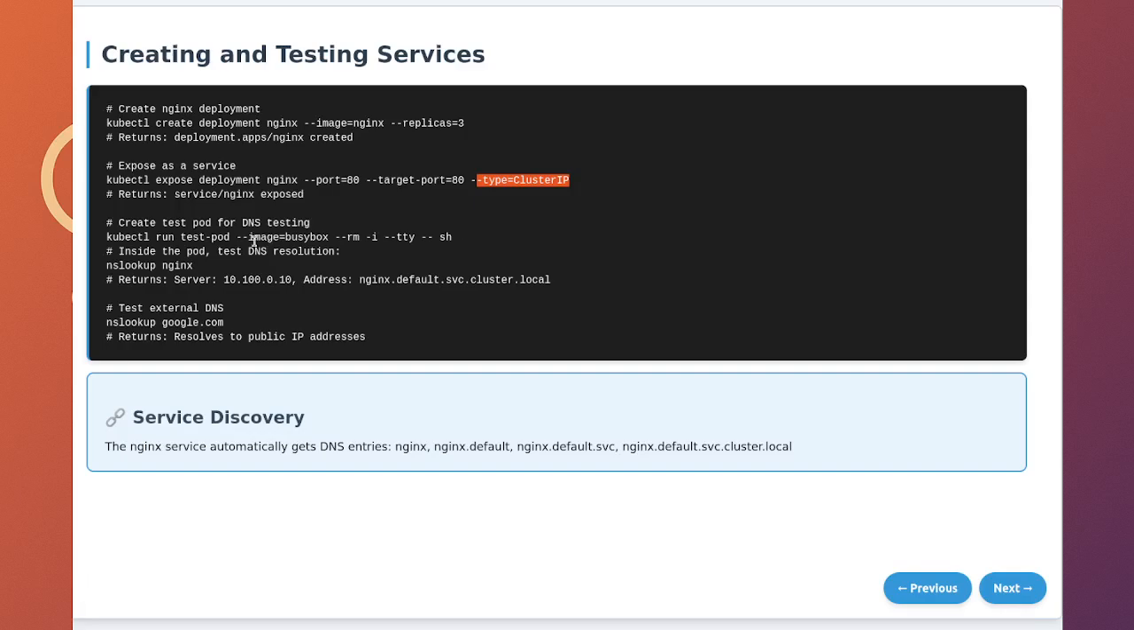The kubectl run test-pod command creates a temporary pod for testing DNS resolution. The rm, interactive, and TTY flags make it interactive and auto-delete upon exit. The nslookup nginx command from inside the test pod should resolve to the service's cluster IP, demonstrating internal DNS functionality.